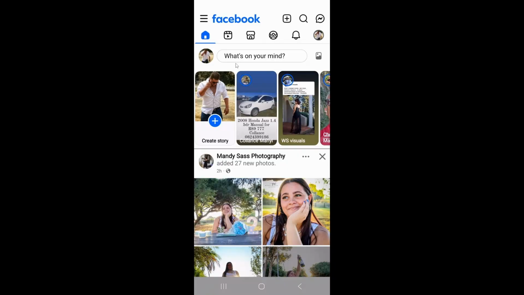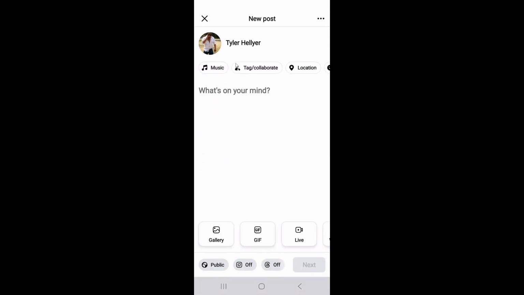Today I'm going to show you how to share photos on Facebook. So there are two ways that you can share photographs on Facebook. Quite simply, click on what's on your mind on the top of the page and tap on gallery. Now this will allow you to share a photograph from your device. Let's go ahead and do that.